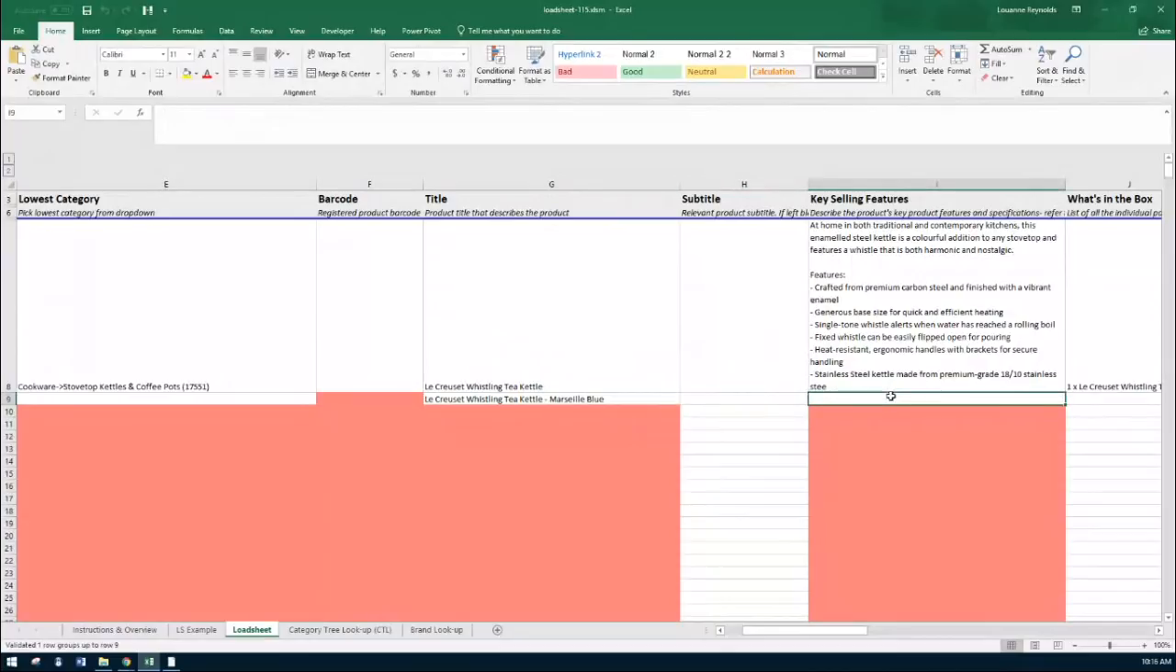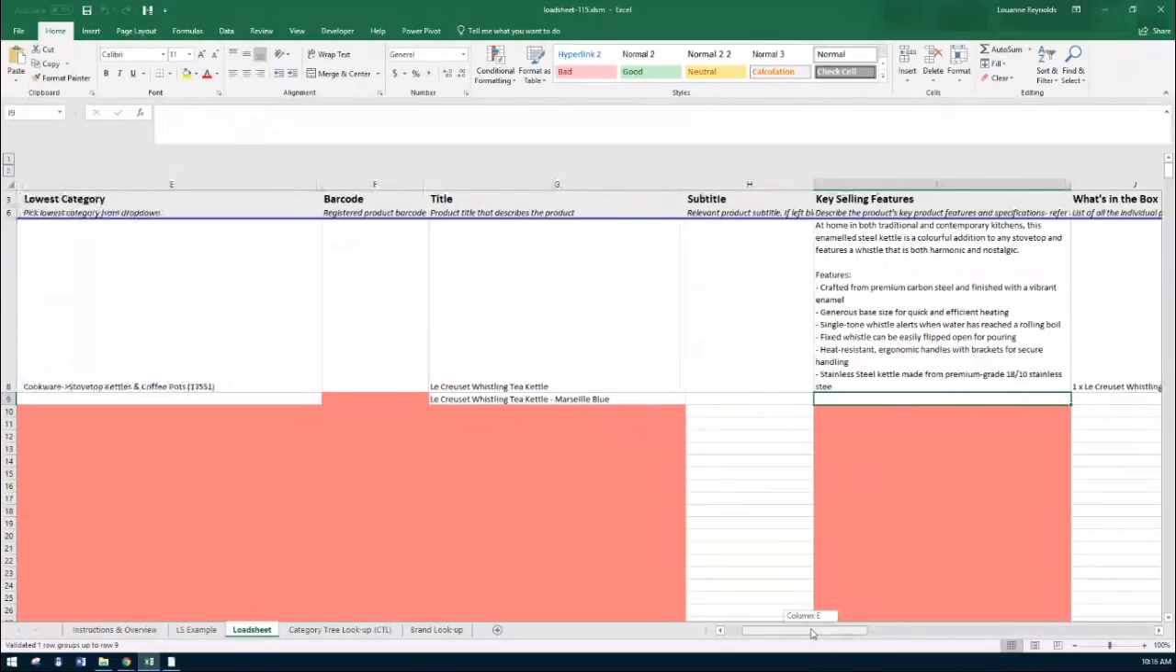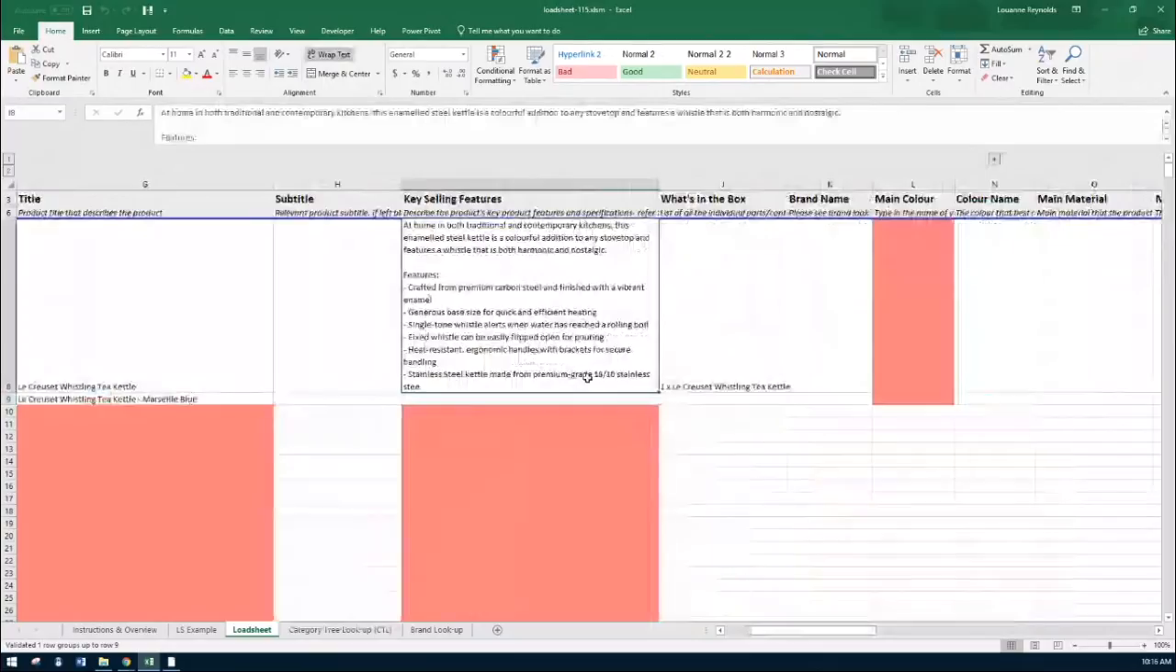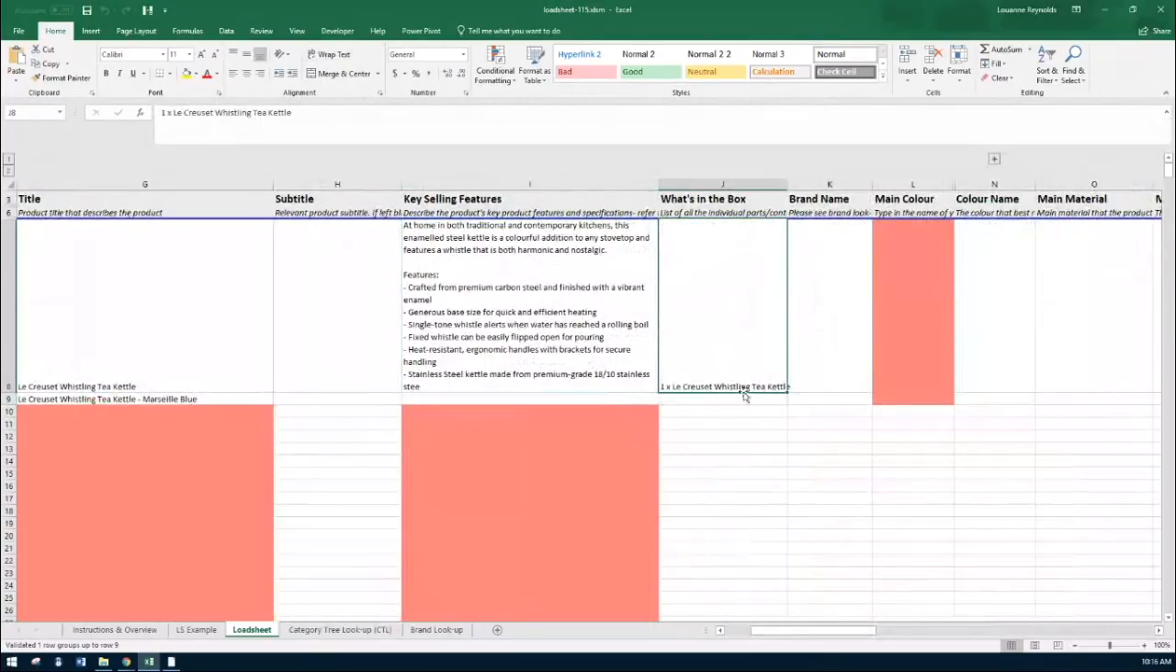In terms of the key selling features, nothing will be required here, as it will inherit it from the first row. The same applies to the what's in the box column and the brand name.